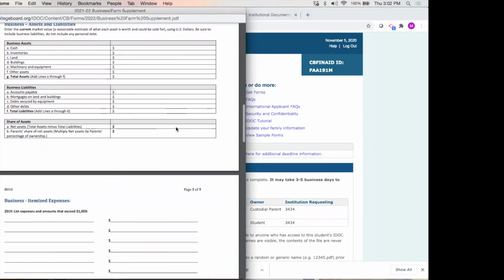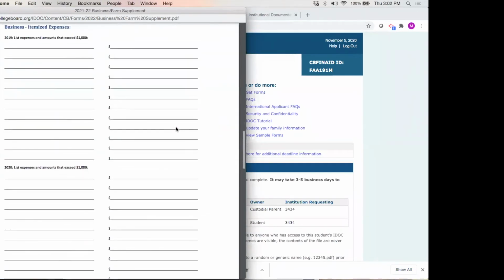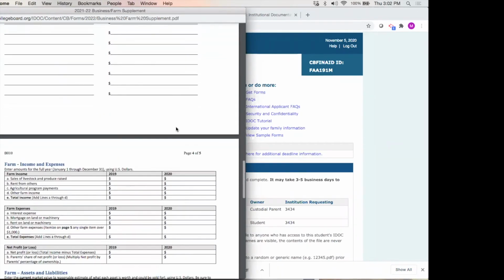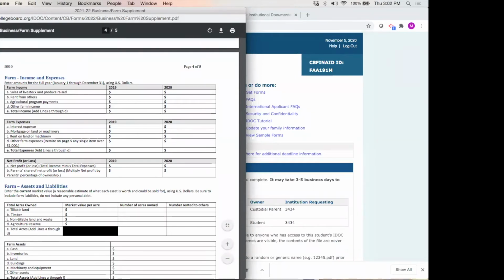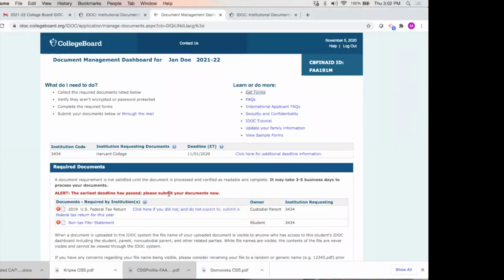But fairly robust form, again, that wants some details about your business, or if you are a farm owner, about your farm. Okay, so you can expect to see that there again if you are a business owner. The required documents are always going to be shown right here.